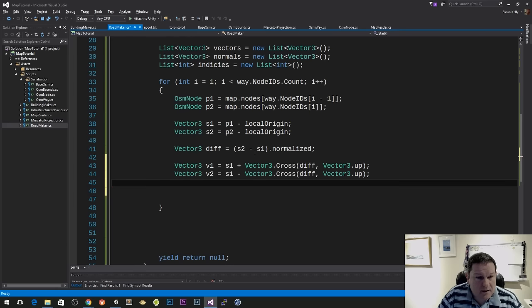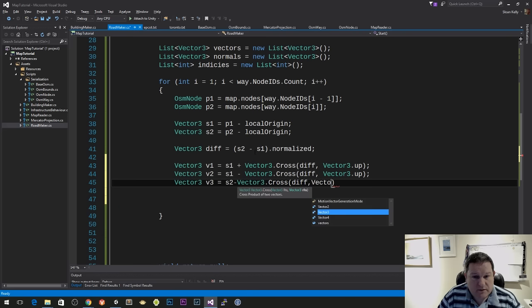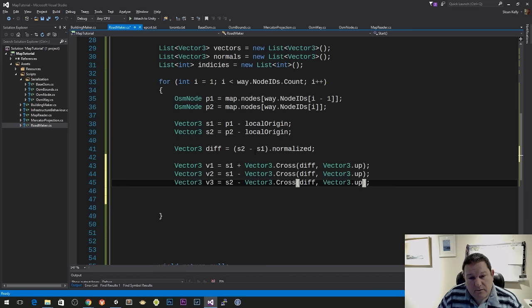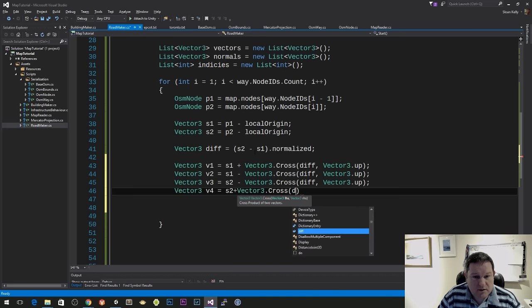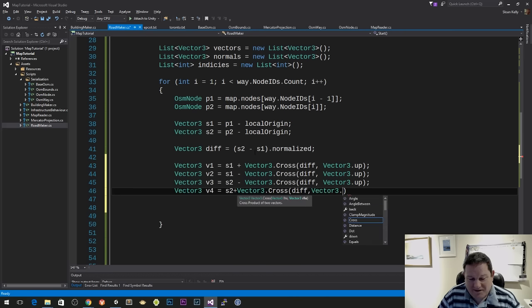And then vector 3 is going to be s2 minus vector 3 dot cross diff comma vector 3 dot up. That might actually be minus diff, but we'll check and see. The fourth vector equals s2 plus vector 3 dot cross diff comma vector 3 dot up.